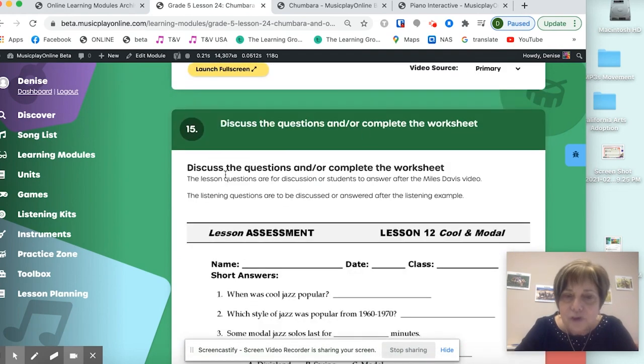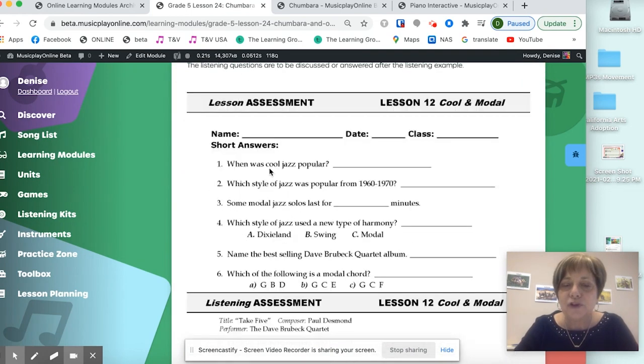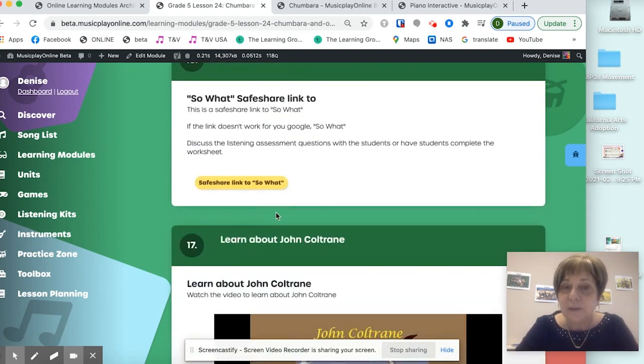That is the wrong worksheet. I'm going to have to fix that one too. This is not the Miles Davis worksheet. The listening assignment for Miles Davis is So What? This will be a safe share link that will take you there.